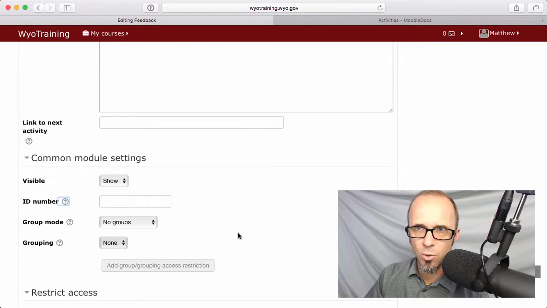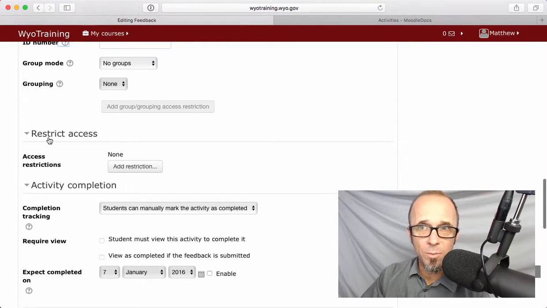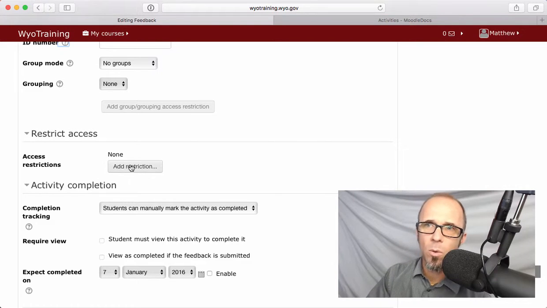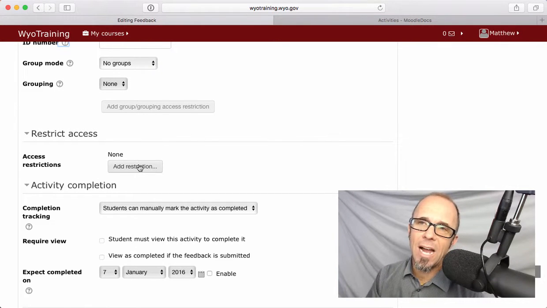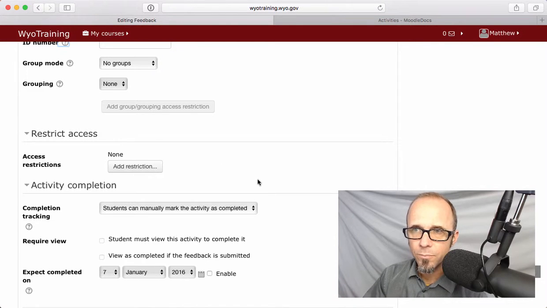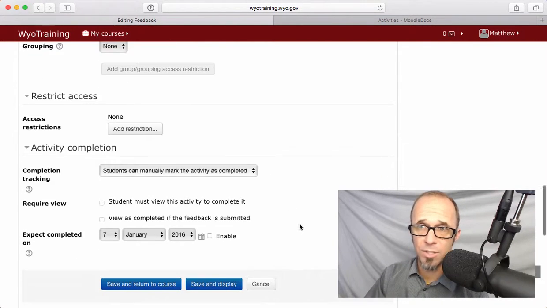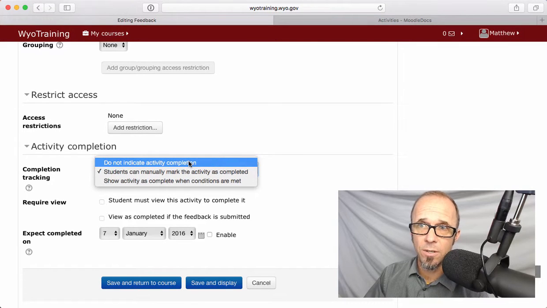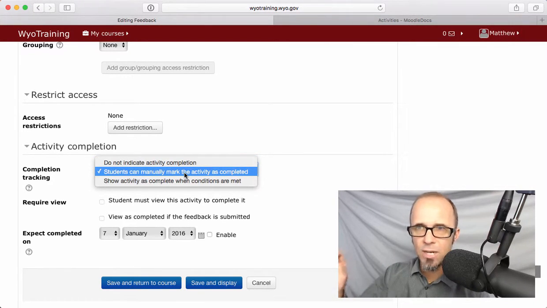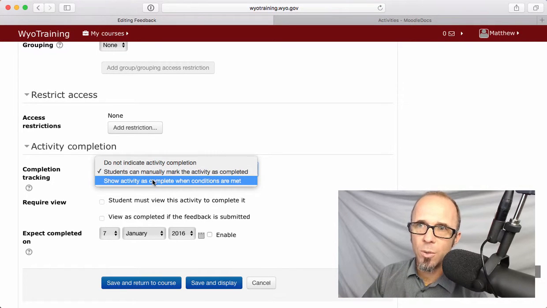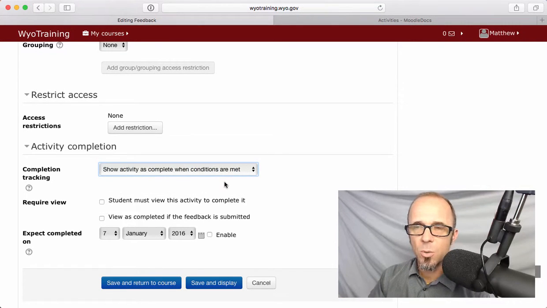And then you can turn on groups or not, and then restrict access like we've shown before, where you can hide this activity until, say, the activity above it is done. Okay. And then activity completion. This is in every single one of them. So either you can not indicate activity completion, students can manually check that box, or show it complete when conditions are met. So with a feedback form, you'd probably want to check View as completed if the feedback is submitted.